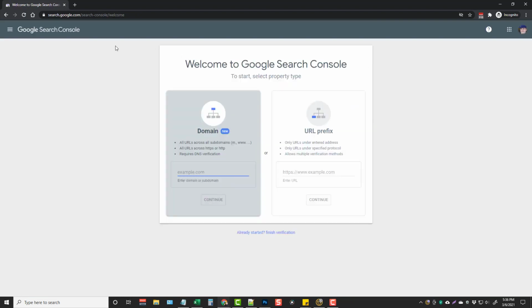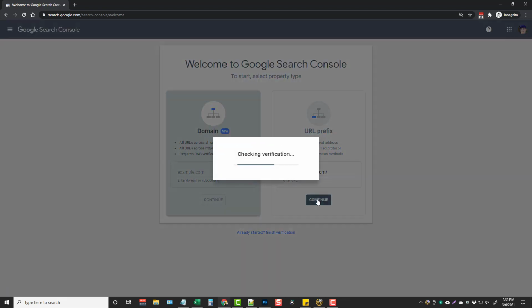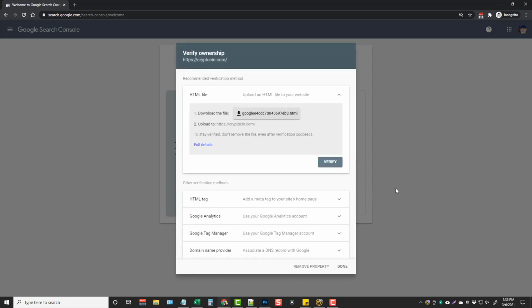Okay, now when you're here, this is the same account that I used earlier for creating my API. So I have nothing in here yet, so it should be the same thing that you see. And what you want to do is click on URL prefix. And in this box here, you want to enter the address of your website. So I'm just going to paste mine in and click continue. It's going to check for verification, and then it's going to tell us that we need to verify that we are the owners of this website.